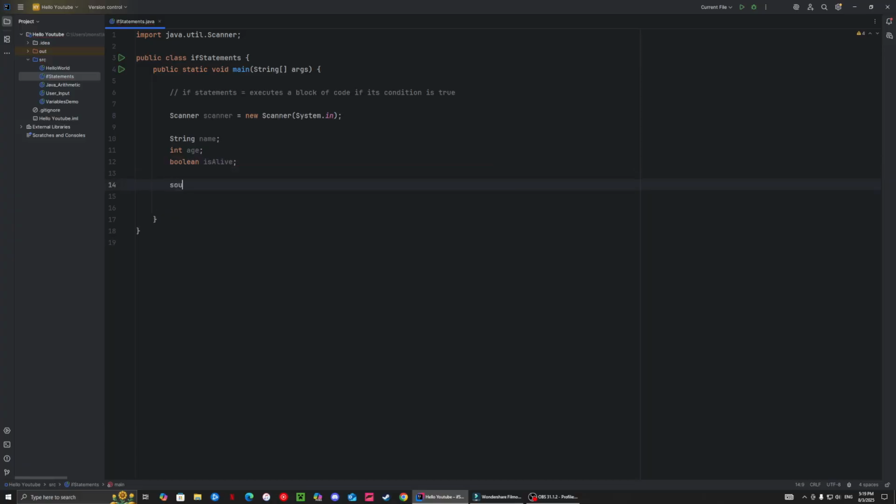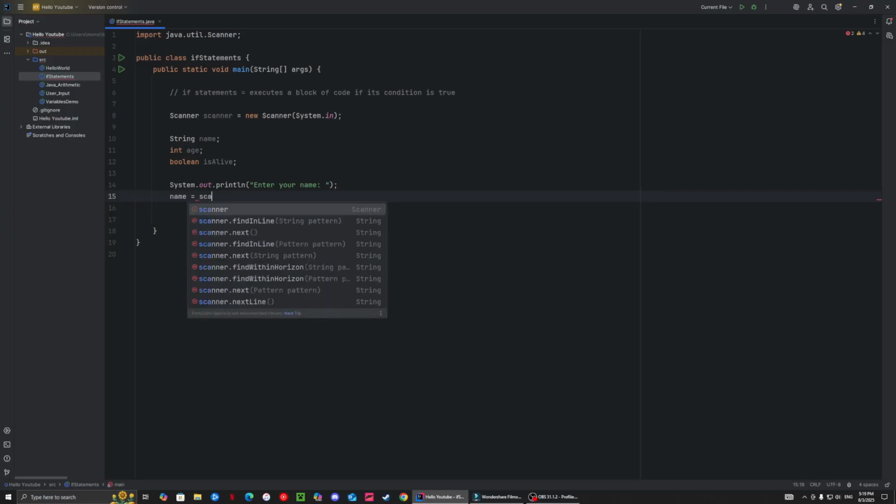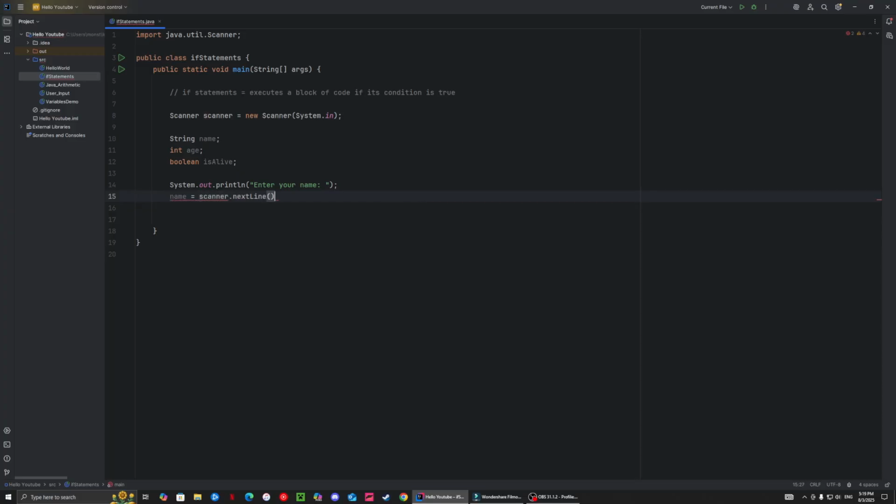First we're going to say system.out.println, we're going to say enter your name, and then we're going to assign the variable to the user input, or assign the user input to the variable, sorry. We're going to say scanner.nextLine. Great. Okay, cool. So now we're going to ask for the age, and we're going to ask if you're alive or not. So let me copy paste this real quick.